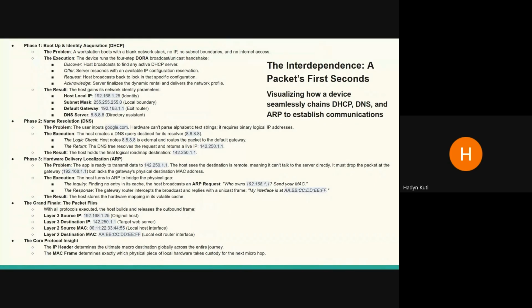And finally, with all protocols executed, the host builds and releases the outbound frame, including the layer 3 source IP and destination IP, and the layer 2 source MAC and destination MAC. The core protocol highlight here is that the IP header determines the ultimate macro destination globally across the entire journey, while the MAC frame determines exactly which physical piece of local hardware takes custody for the next micro hop.